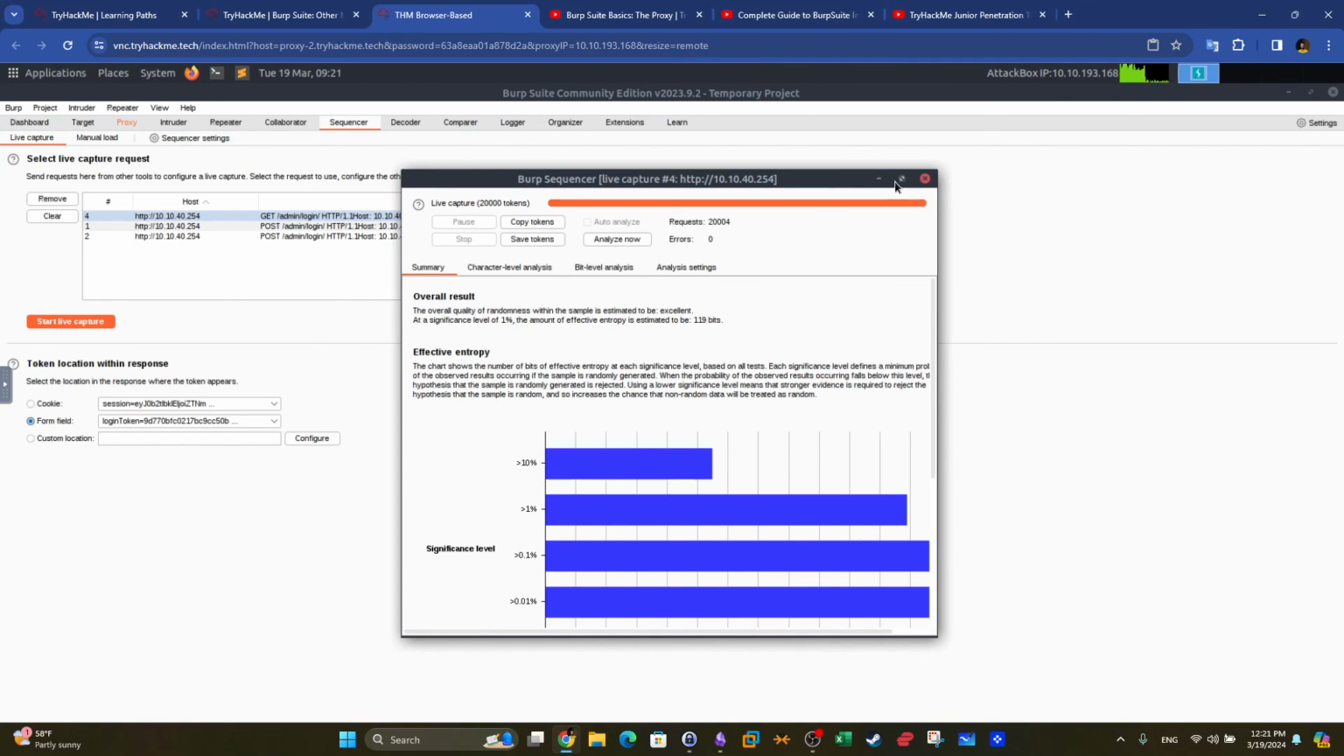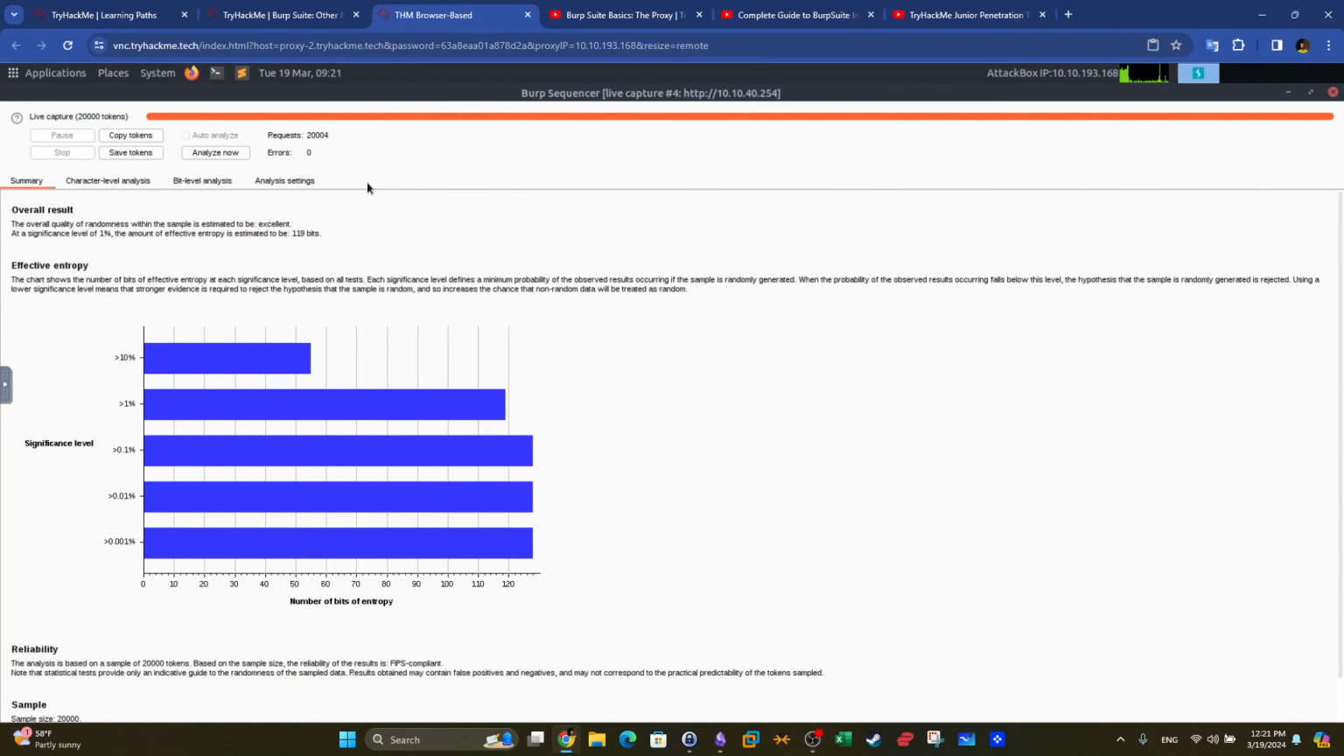At the end, there is a report. The most important section of the report is this, the overall result, which gives us a broad assessment of the security token generation mechanism. So here it is stated that the overall quality of randomness within the sample is estimated to be excellent. At a significance level of 1%, the amount of effective entropy is estimated to be 119 bits, which is relatively very high according to this scale.